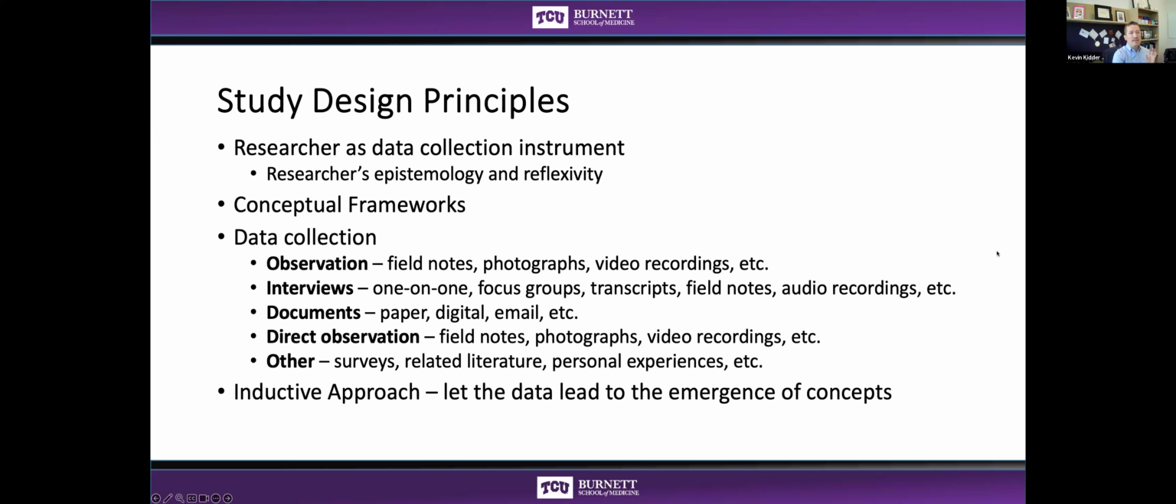And then here are just some study design principles. So, as I had mentioned earlier, the researcher itself is the data collection instrument oftentimes. So looking at their epistemology, which is kind of the philosophical underpinnings of their beliefs and how knowledge is created within the researcher. And then reflexivity, which is kind of the dynamic interplay between the researcher and the participant. So think about it as maybe the participants might change the way they act based on just knowing that they're being observed. So that's a piece of reflexivity.